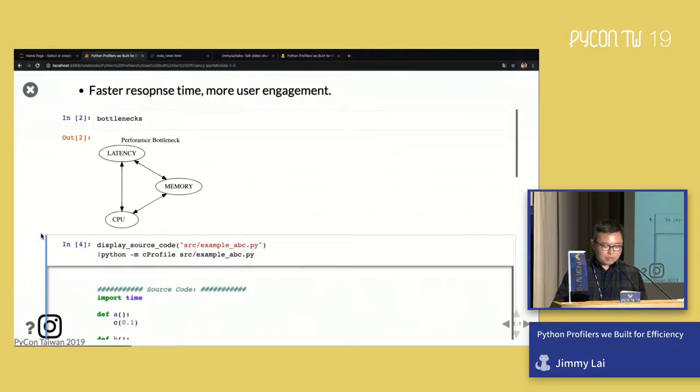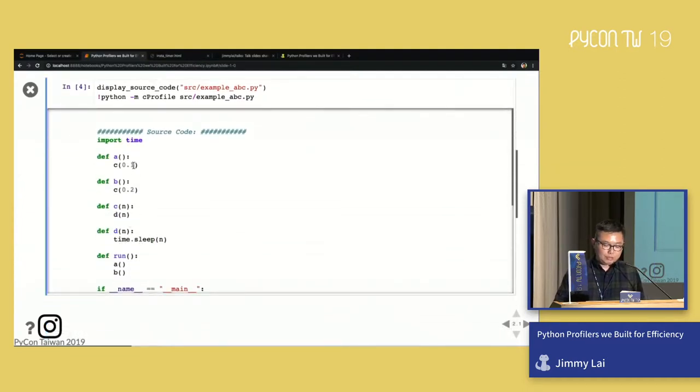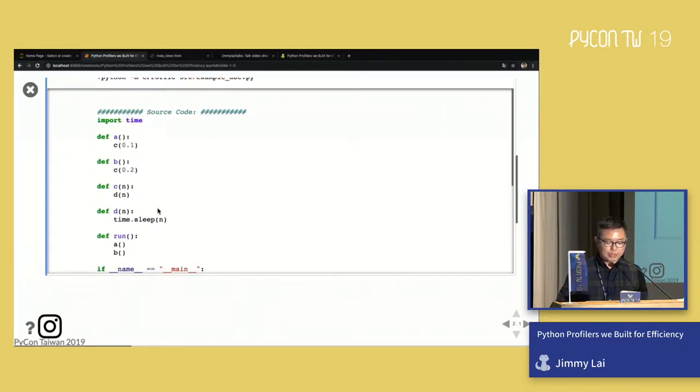So let's start from a simple Python application. We have a few functions, A, B, C, D, and run is the entry point. Run will call function A and then function B. Functions A and B will call into C, and eventually call time.sleep. Function A is called with 0.1 as the latency, so eventually it will sleep 0.1 second. Function B is called with 0.2 as the parameter, so it will sleep for 0.2 second.